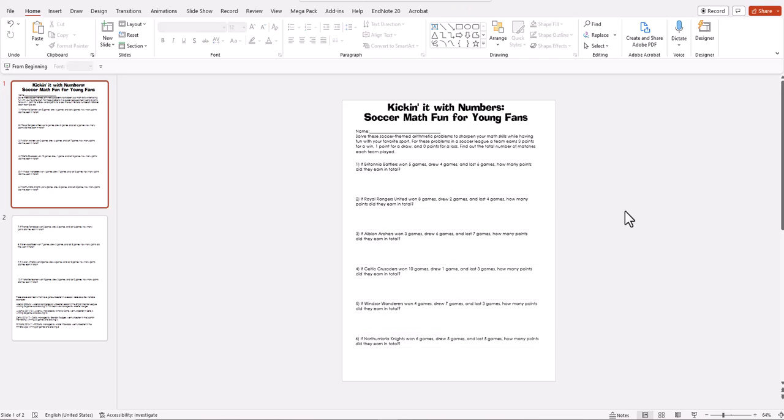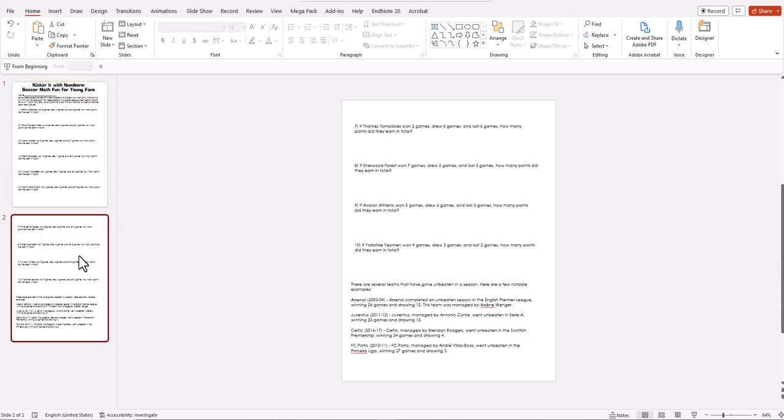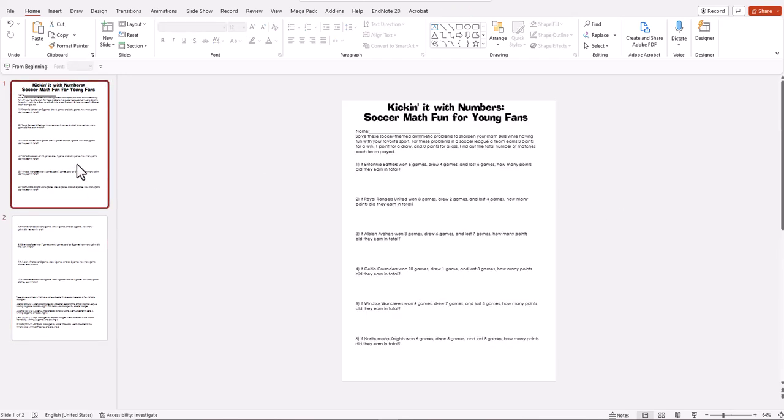Okay. And now we have the worksheet, and basically we have everything ready for you to print it for students or for you to save it as a PDF and sell it. Yes, you can sell this stuff.